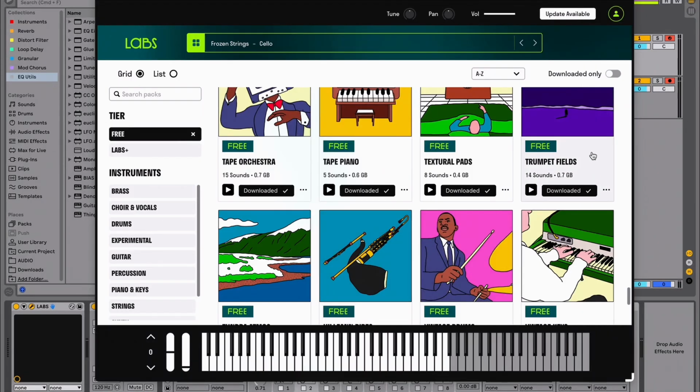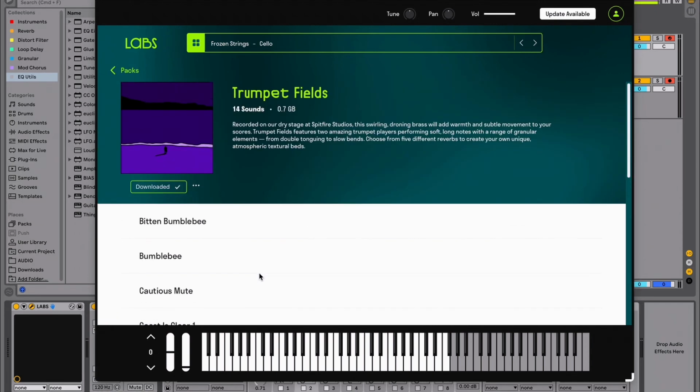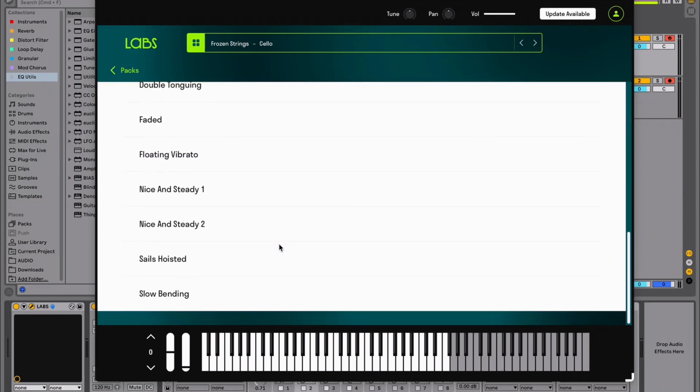There's a lovely brass pack here as well, which is called Trumpet Fields. Trumpet Fields features 2 amazing trumpet players performing soft, long notes with a range of granular elements. So this is what Labs excels at, really, is quite unusual sounds, but quite organic sounds, and based in samples of real players. These were the types of sounds that I was looking for, that I was missing in Ableton. So that's why Labs was so important to me.